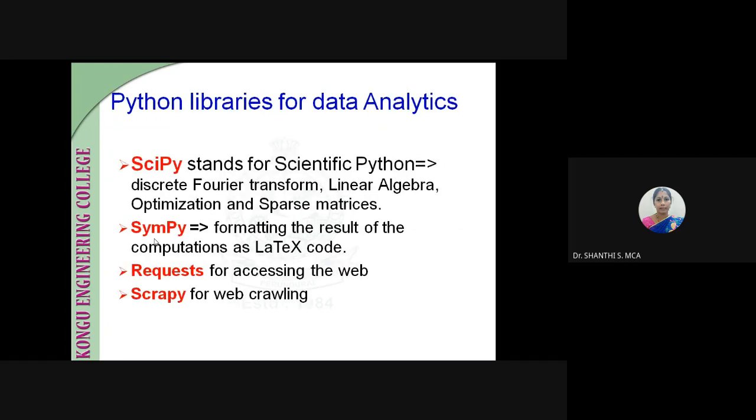Another one is SciPy. This is also a scientific Python library, also for performing mathematical operations. SciPy is used to display the result in LaTeX code. So you are doing so many computations, and if you want to format your result in LaTeX code, we can use SciPy.